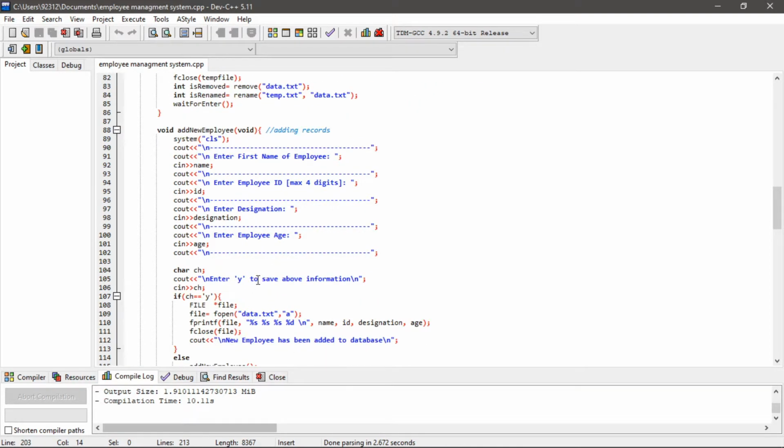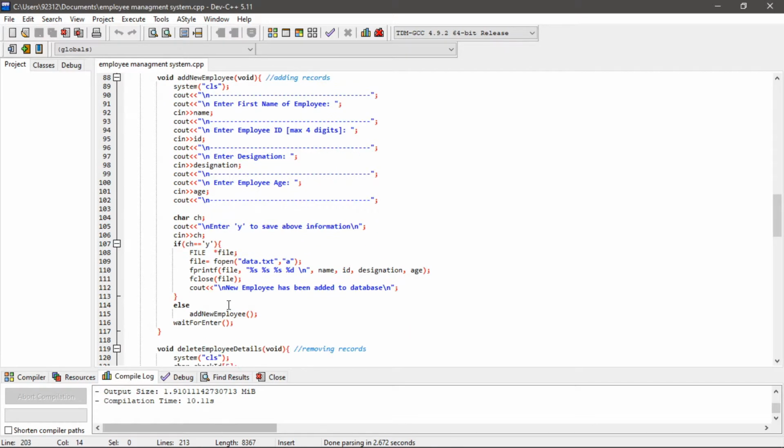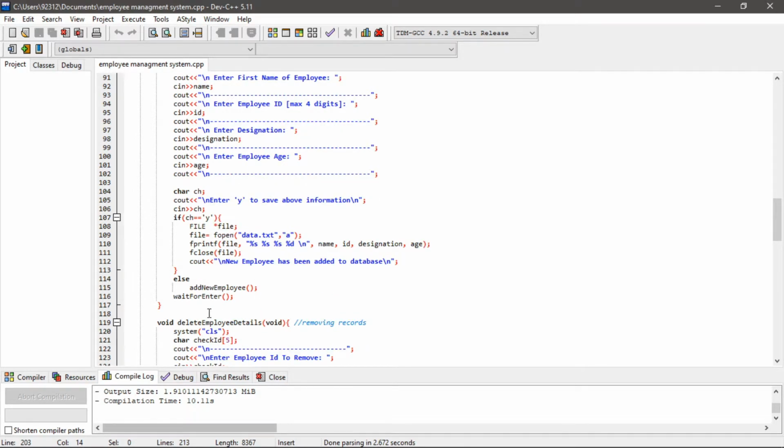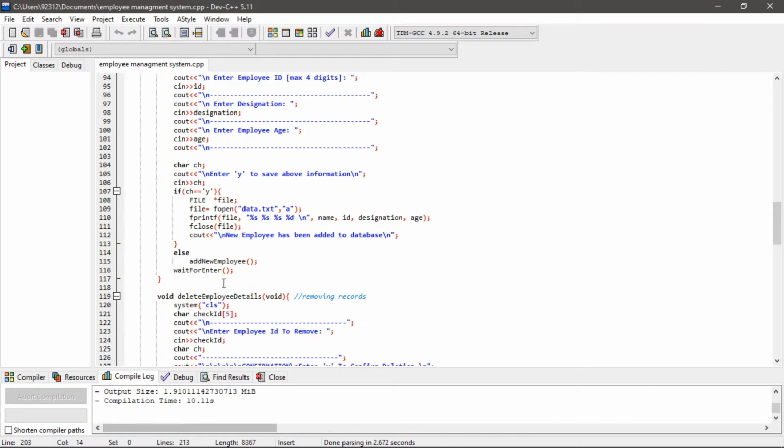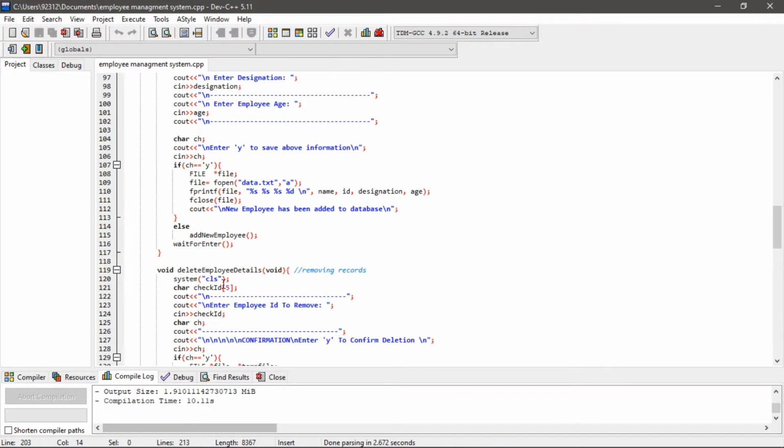For that, it will save the employee information and create a data file for that employee. So you press enter, and then it will show you that the employee's new ID has been created in the database. You press enter, and then it will go back to the void.